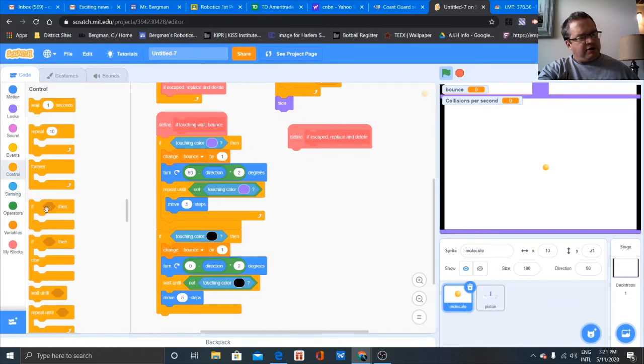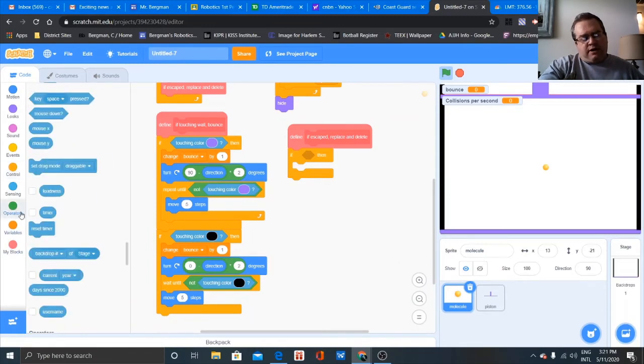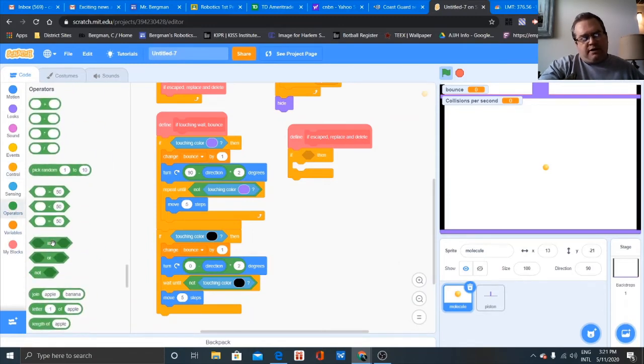But now we're going to move on to telling the molecules, if you escape, I want you to replace and delete. That's my block that I created, and I'm going to put an if-then below there. If Y position is greater than the Y position of the piston plus 10, then I'm going to create a clone of myself, and I'm going to delete that clone.